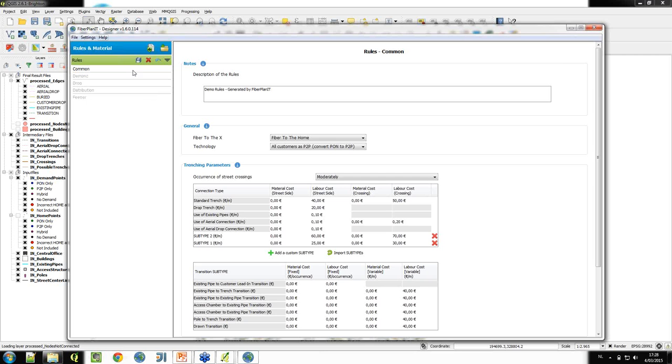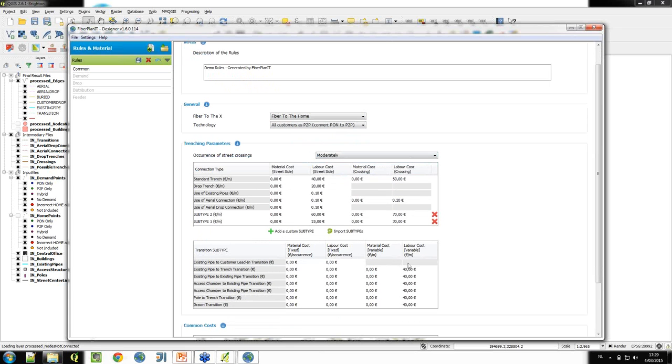Our rules and material are built up over different layers, and for each layer you can change the type of cables and type of equipment that can be placed, and also all the costs for all the equipment can be changed here. So here we have all the costs already pre-filled, and for our design we will do a point-to-point design. So not a PON but a point-to-point design.